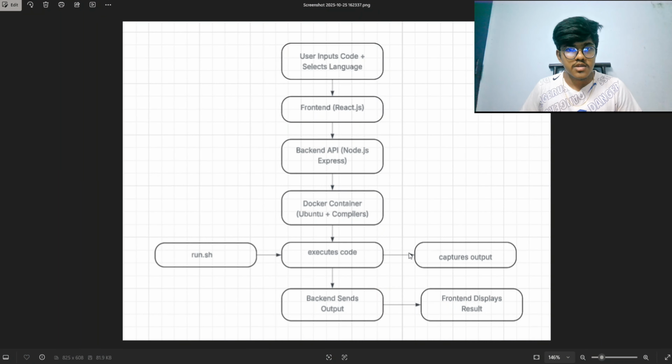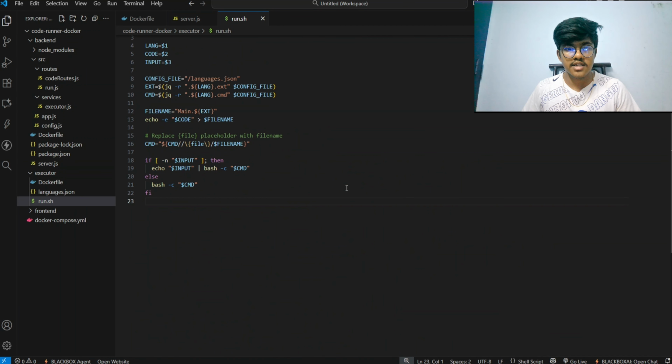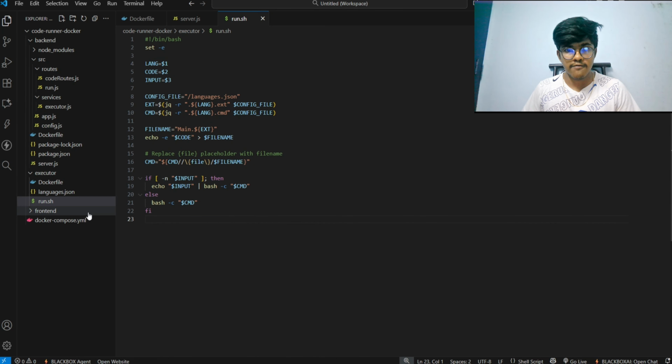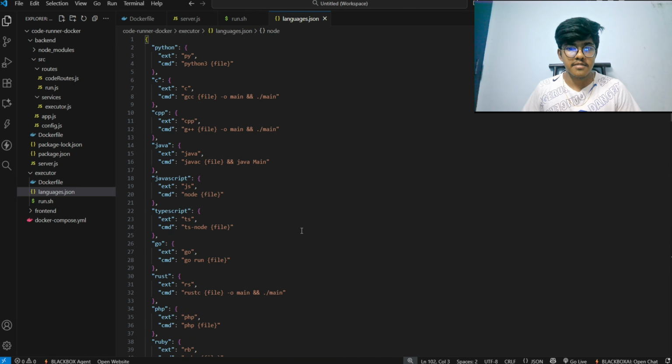The overall workflow is quite simple and efficient. When the user enters their code and selects a language on the front end, the React app sends the data to the Node.js backend API. The backend then passes this information to the Docker container, which runs an internal script called run.sh, which is a shell file. This script compiles and executes the user code using the appropriate compiler, for example, GCC for C, Python 3 for Python, or javac for Java. Once the output is generated, it is sent back to the backend, then displayed on the front end instantly.